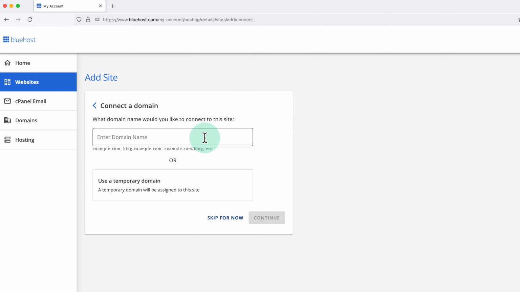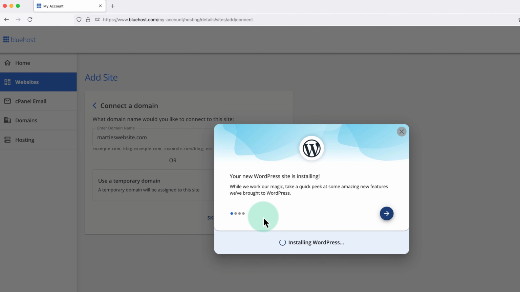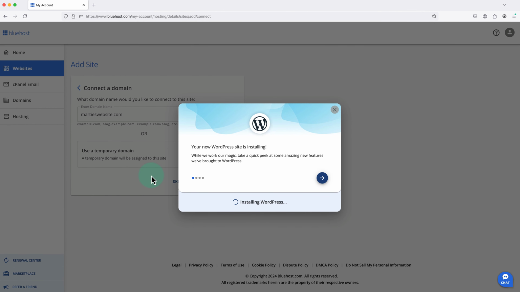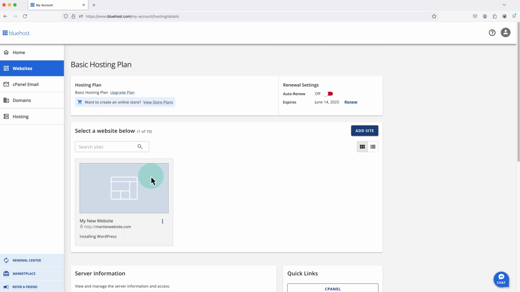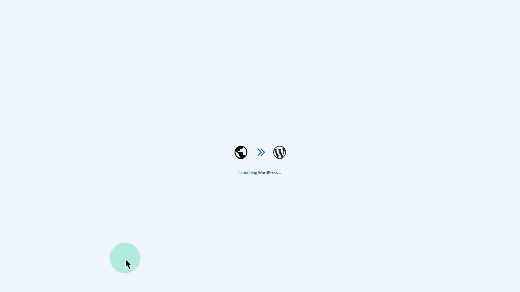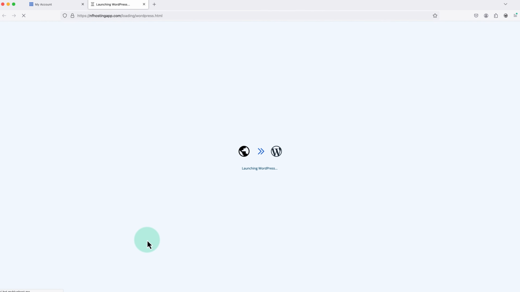Now we need to enter the domain name we're wanting to use for our website into this box, and this is going to be the one that we just registered. So for me, I'm going to put martieswebsite.com. Then if we click Continue, Bluehost is going to start installing WordPress for us right away. This will usually only take about 60 seconds or so to complete, but sometimes it can take a little longer. Then once WordPress has been installed, we just need to click here where it says Edit Site, and this will open up our website in a new tab.